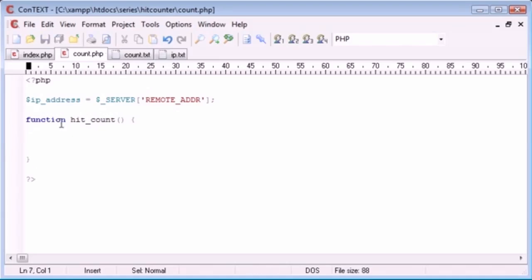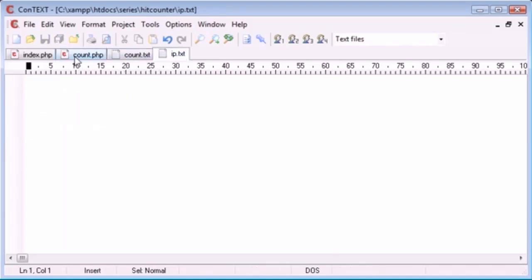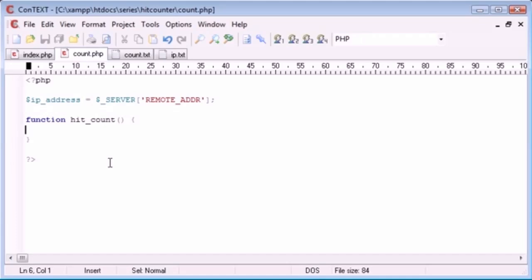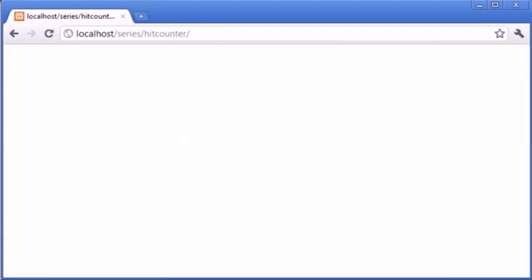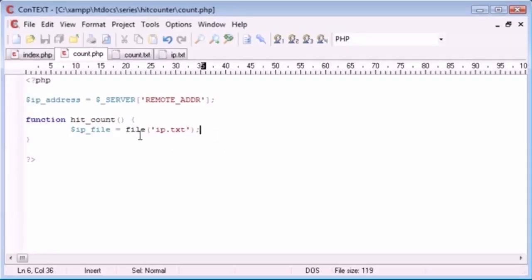Now inside hit count, the first thing we need to do is check if this IP address doesn't exist in ip.txt. There's nothing in there at the moment, so obviously for now it doesn't. So the first thing we want to do is open up this file. So I'm going to create a variable called handle, and I'm going to say file. In fact, we can call this IP_file. So file, and it is ip.txt. Now let's just refresh to make sure we don't have any errors. Okay, we're error free.